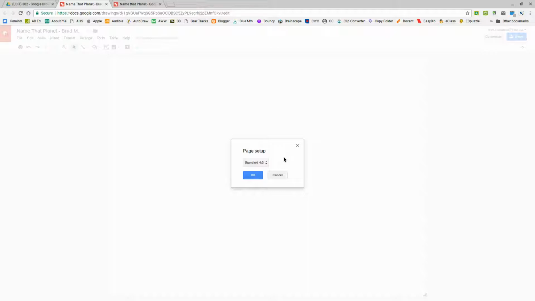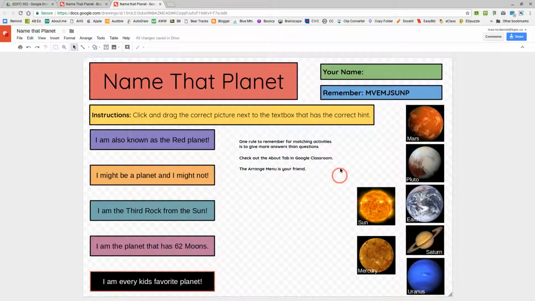Because this assignment is going to be done digitally online, as a drag and drop assignment where they would drag the correct planet to the correct statement, we're going to give ourselves a little bit more real estate on our page. So if you click this standard 4x3, we're going to change it to custom. You can see that the standard is 10 by 7.5, which is not even quite the standard 8.5 by 11.